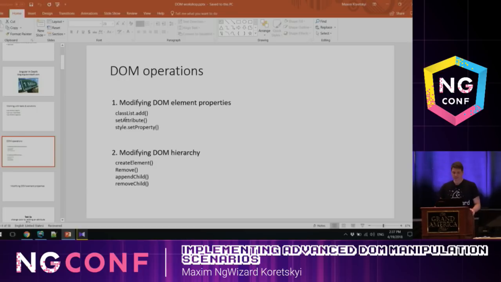A bit of theory. All DOM operations we can split into 2 major categories. Modifying existing DOM element properties, like adding a class, setting an attribute, or changing styles. And changing the DOM hierarchy: creating new DOM elements, adding them to the DOM, or removing an existing element from the DOM. In Angular, there are specific tools for each of these types of operations, and we will see them today. We will start with the tools that Angular provides for working with existing element properties, and the approach that we need to use when doing so.